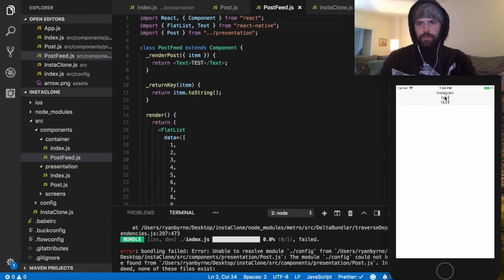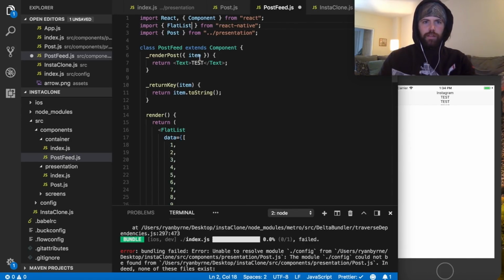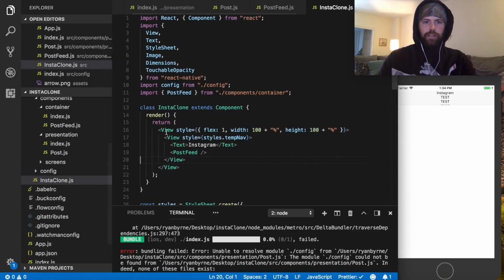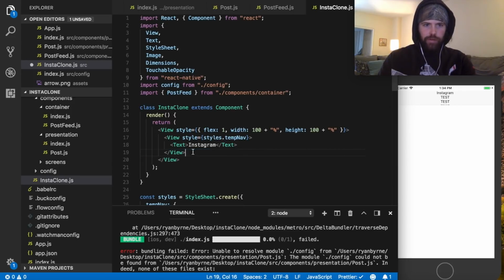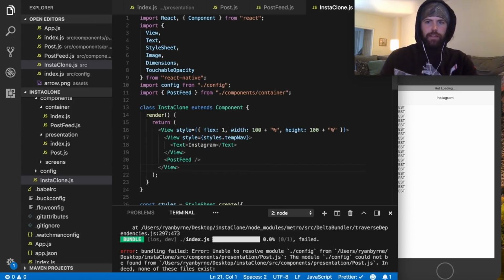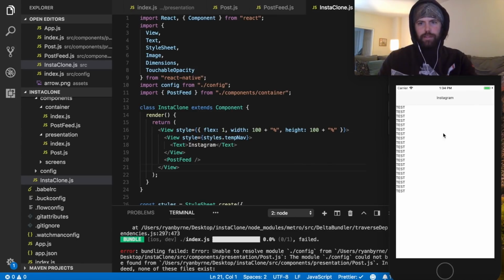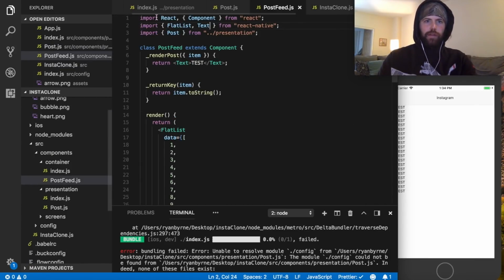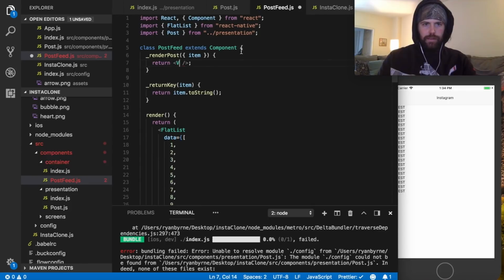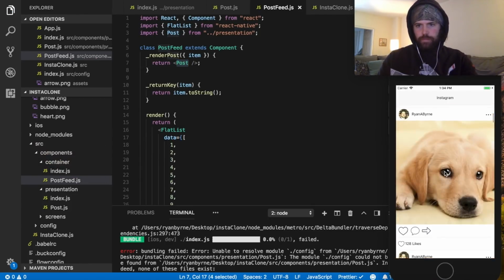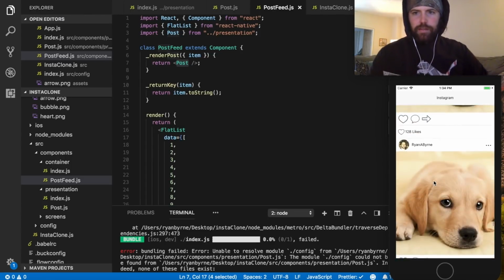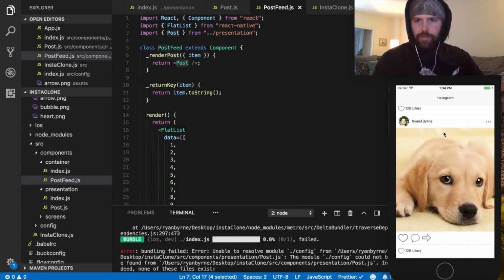Okay, so here's our issue. For some reason, I put the list in this top component, so there we go. Very easy to fix. Let's just leave this text here for now and go back to our instaclone.js. And here where we have post feed, just get it out of that container. And look, now we have this test text. And now if we go back to our post feed, we want to change this to render these posts. And look, now we have a feed of these posts. This looks kind of like a real Instagram feed now.